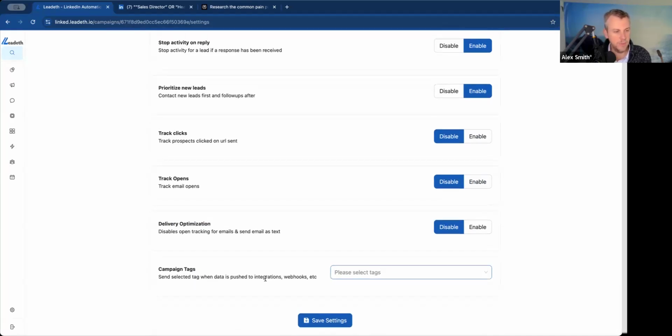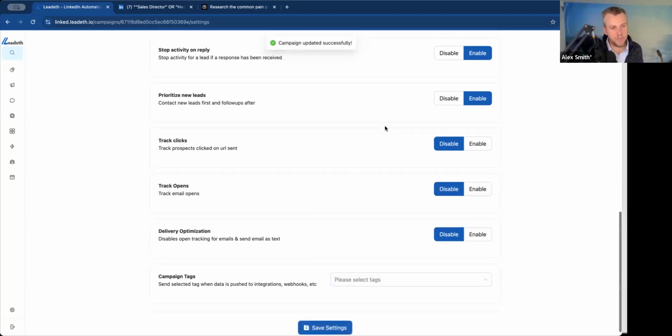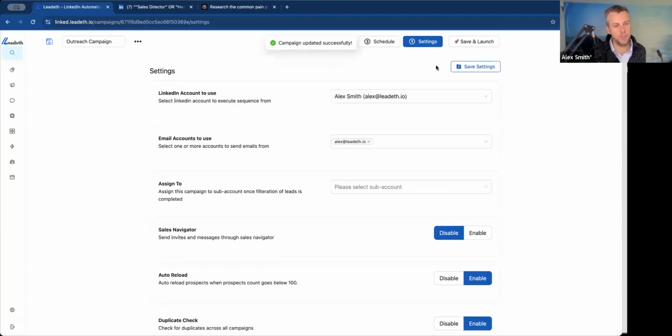We can also tag people, and this helps for webhooks and things. So when data is pushed to integrations via a webhook, we can then apply a tag to say they've been added to the CRM. So this is really useful if you've got a CRM system as well. So there are huge amounts of settings at the campaign level, not the software level. Each campaign can be adjusted.